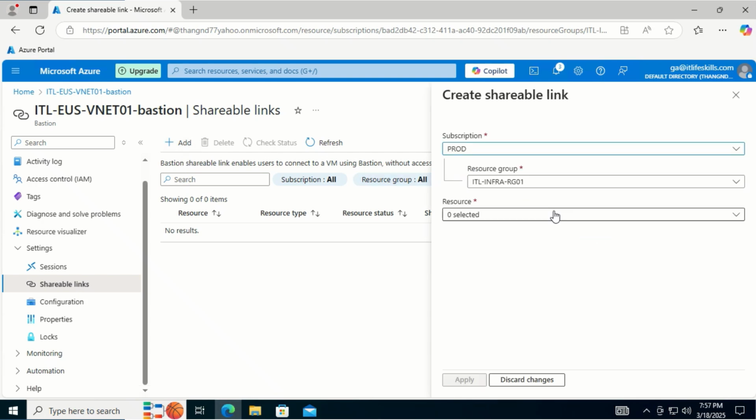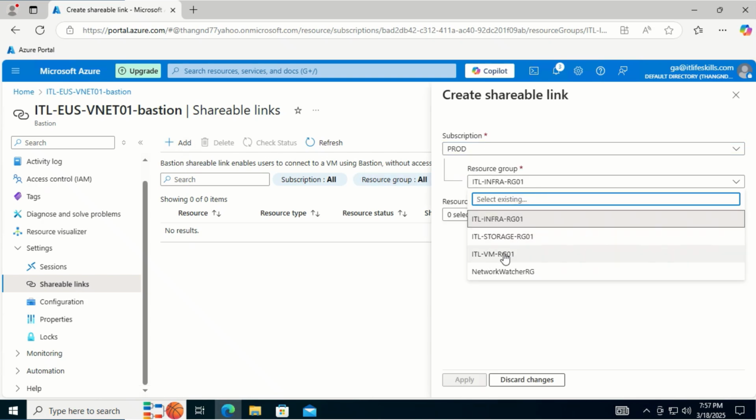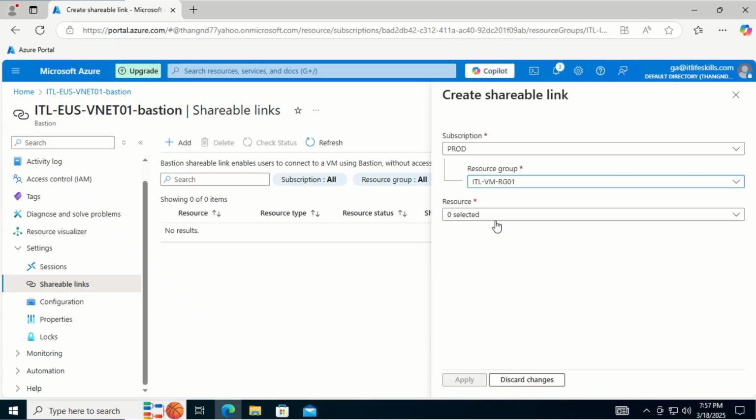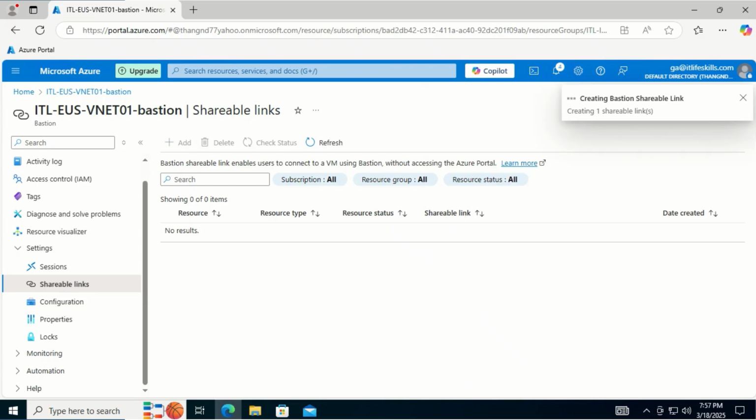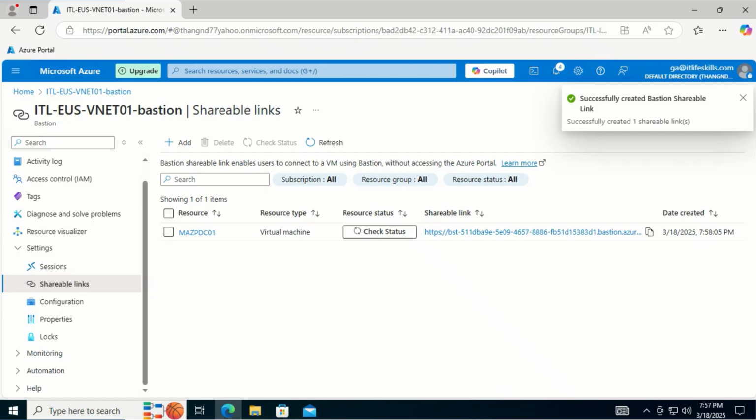Here we need to select the resource group that has MAZ-PDC01. Then in the resource we select MAZ-PDC01, then click on the apply button, and it's creating the Bastion shareable link. As you can see, the shareable link for MAZ-PDC01 has been created successfully.